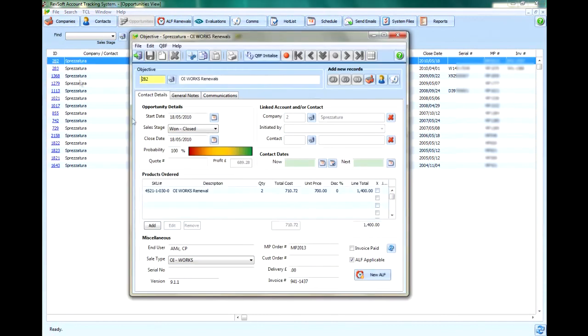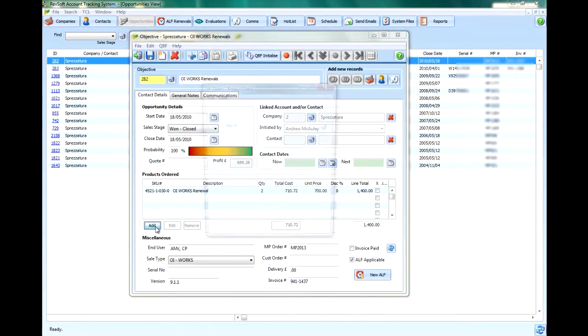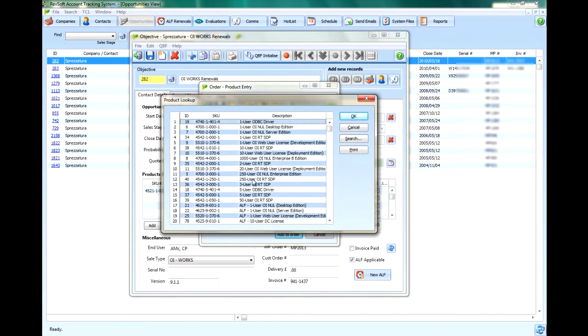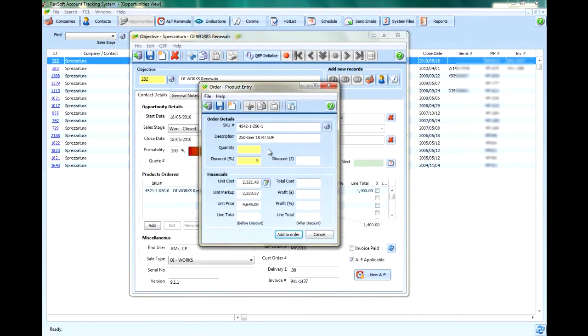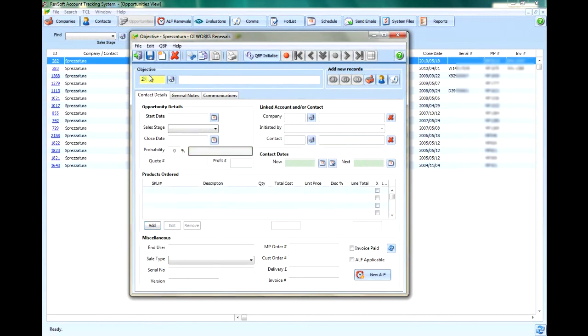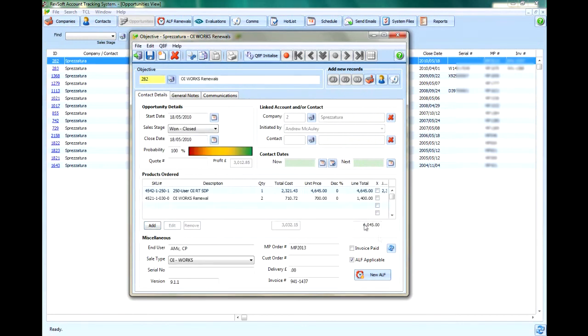Let's just use this one here, and I can see that this was works renewals, and there were 2 of them, and I can add new products into here if I want to. So I could go in here and add a 250 user license. I have one of those, and then that adds into the system here. At the moment this doesn't calculate, but if I was to save that, and if I bring back 282, then you'll see that all those figures have been updated. Now, so as not to mess up my data, we'll remove that, and we'll just save that away.